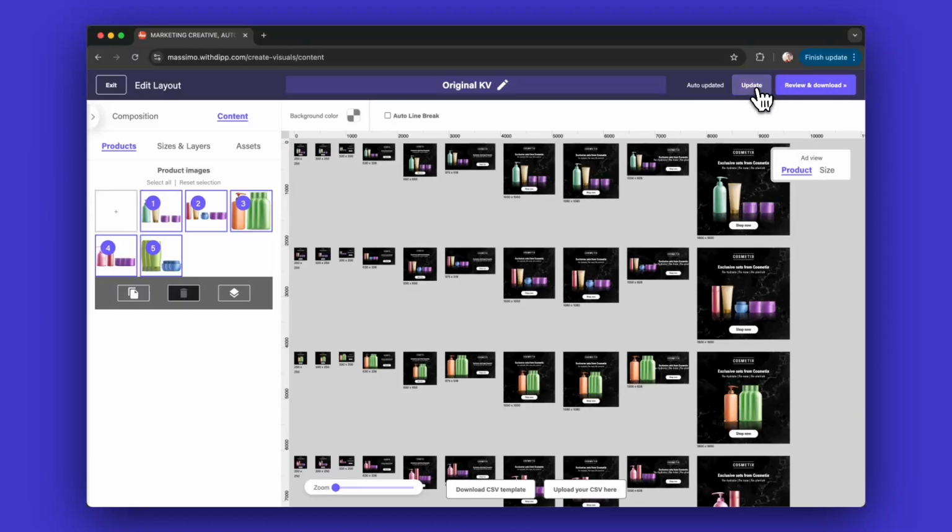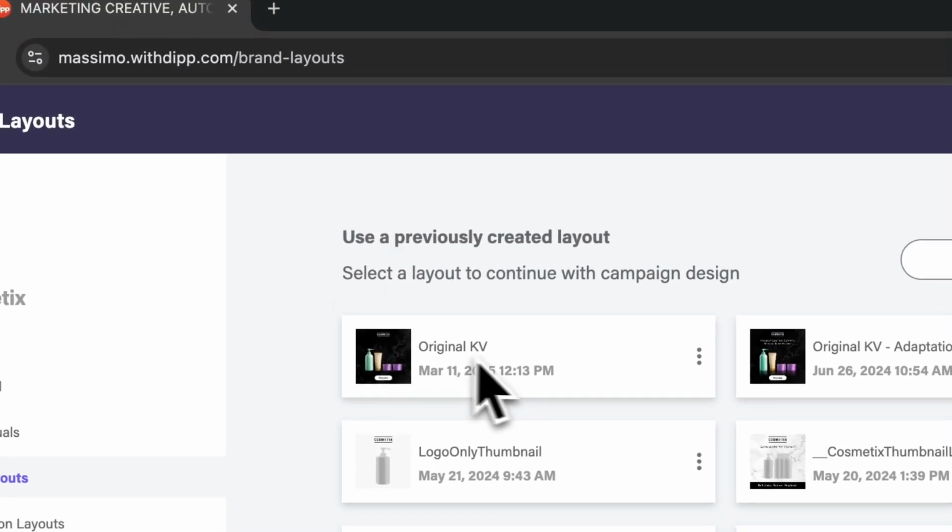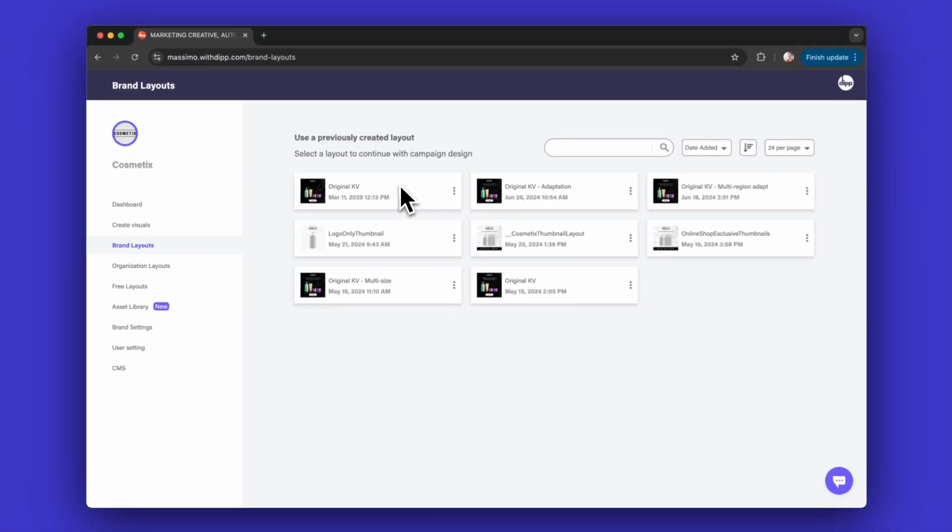I can also hit update to save this template for future use. And if I exit, I'll be taken back to our brand layouts where I can see this newly created layout that we just made.